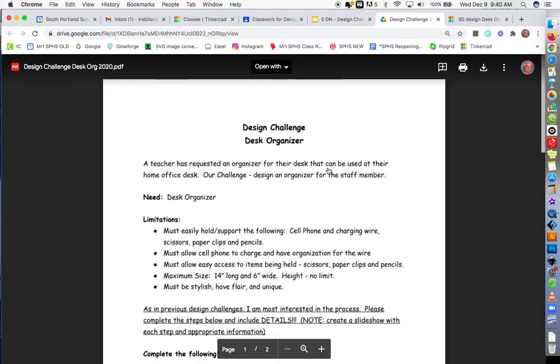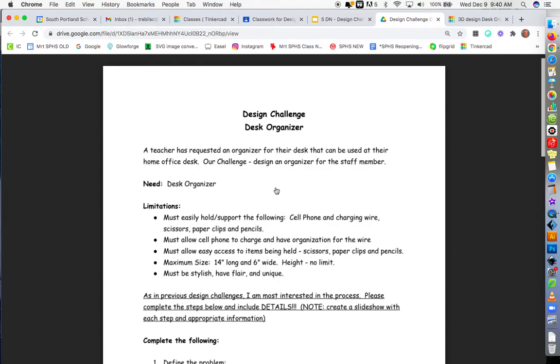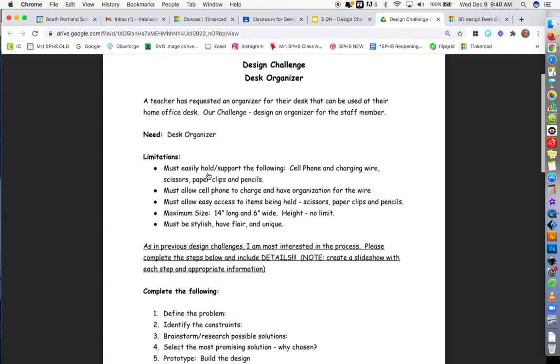So here is the actual assignment, and can I zoom in a little bit? Maybe not. So you're going to do a desk organizer. Limitations, here are your limitations. Must support the following items. Cell phone needs to have organization for the wire. It just can't hang all over the place. Make sure it holds the scissors, paperclip, and pencils. Maximum size, it can be smaller. No height limit necessarily, although you probably don't want a 2 or 3 foot tall desk organizer. Have some style, have some flair, have some uniqueness to it. Try to make it special.